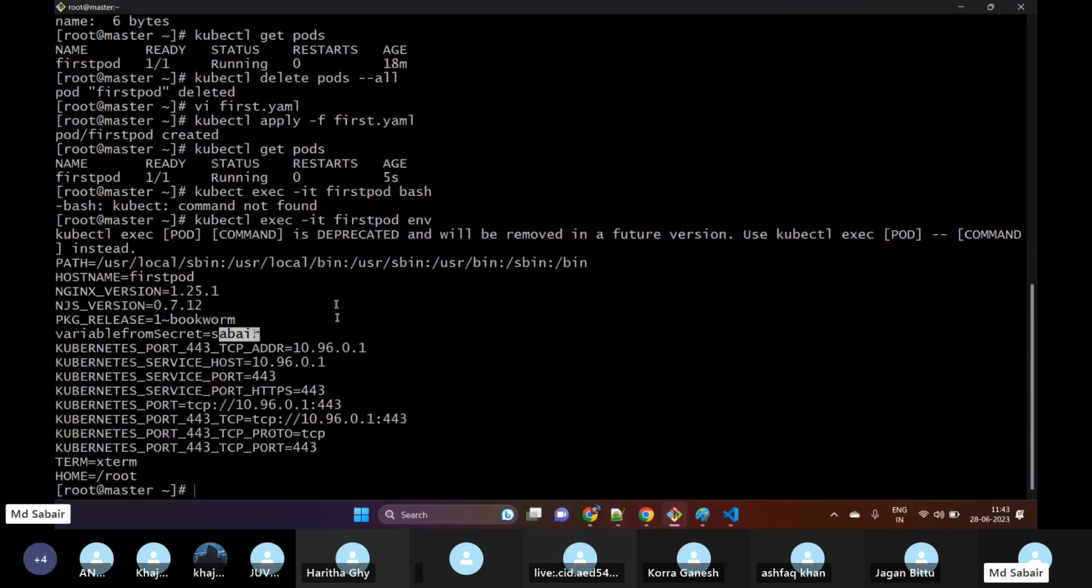Why are we using config maps? To store any non-sensitive data. It can be database URLs or any application configuration details. Whereas secrets we use for sensitive data like passwords, because we don't want to display our passwords. How to create secrets or config maps? We have four ways: from-literal, from-file, from-directory, and from-env-file. These are the four different ways we can create our config maps or secrets.